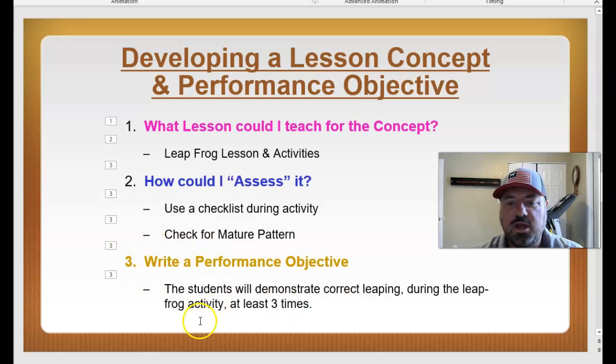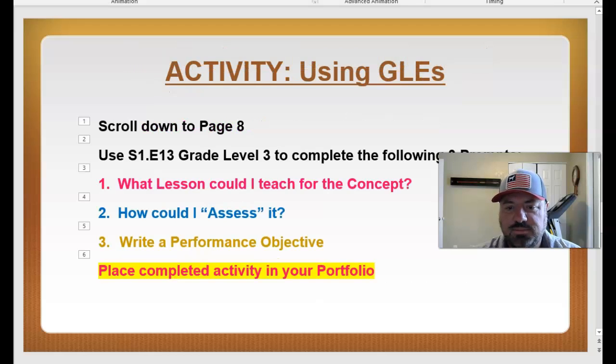So hopefully that helps you tie in the whole idea on the GLE, GLO sheet of looking at just a lesson idea or a specific skill. You're going to have to brainstorm the lesson, how you're going to assess it, and then write your performance objective to tie to that. So that's what I want you to do next.